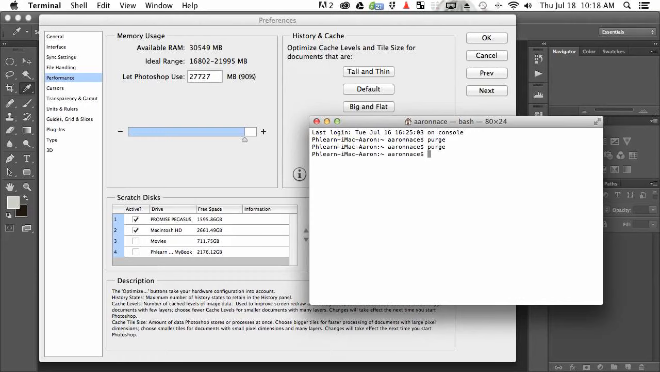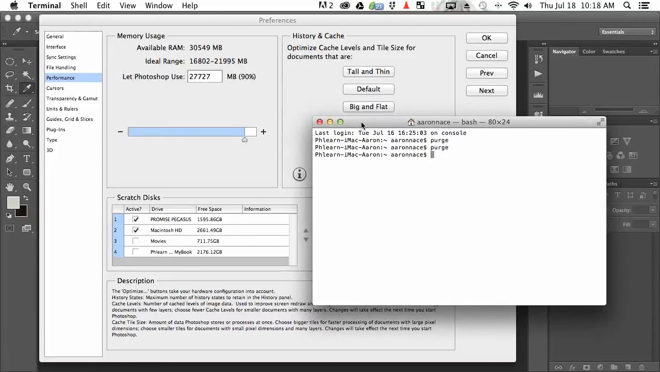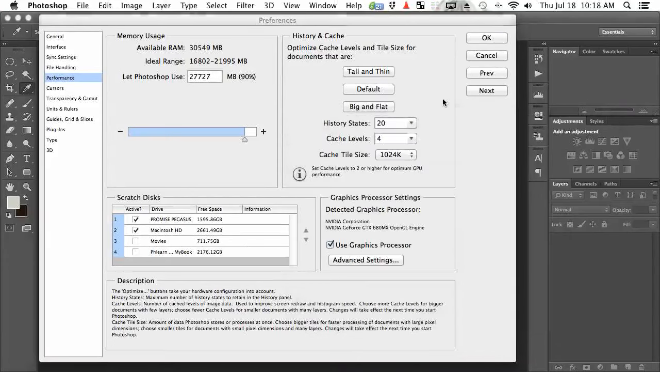We'll do this a couple times during this Photoshop 101, and you'll see just by opening Terminal and typing in purge, your computer is going to run twice as fast. No matter if you're using Photoshop or whatever, this is just part of your computer. It will run twice as fast. It's pretty amazing. When I found out about that, it changed my life.